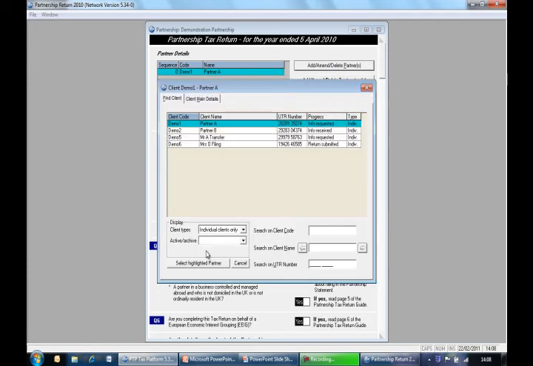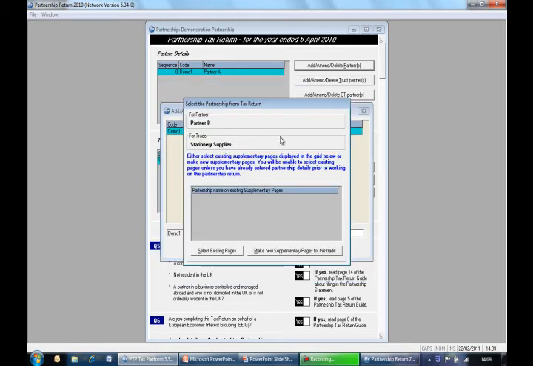Here if I click Add, it gives me a list of all the people within my database that I could add, but I can go into the main details and add new details of a new partner in there if required. So I'm going to select Partner B. When I do that, the program asks me to make the supplementary pages for that client's individual return. If there are existing pages there, I would be able to select them so that they wouldn't be duplicated.